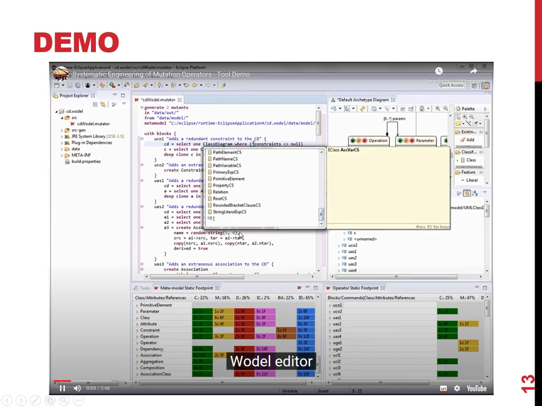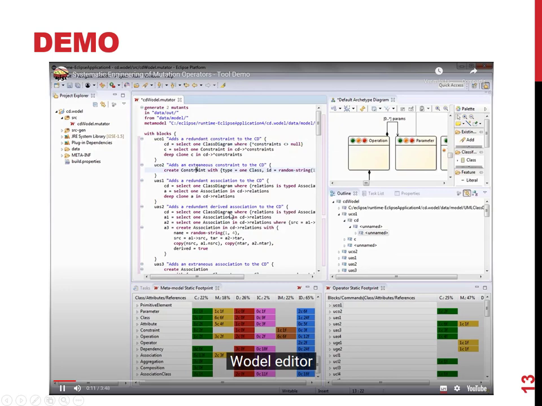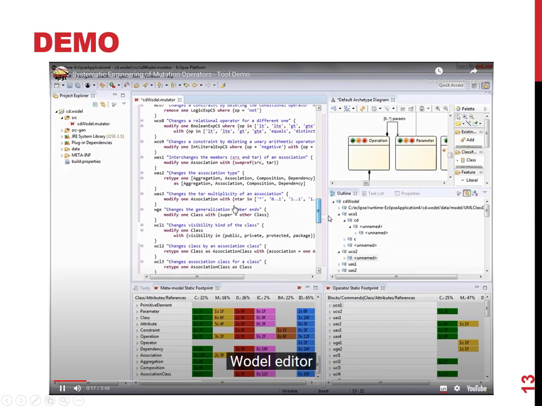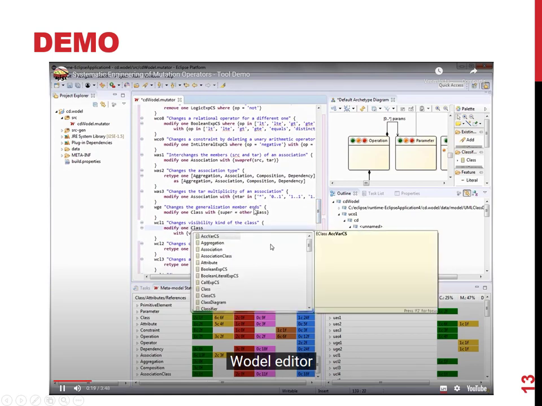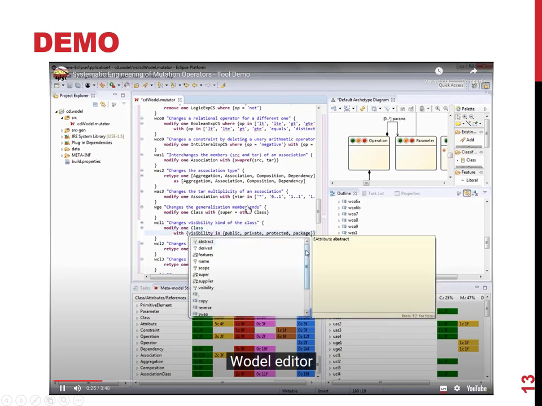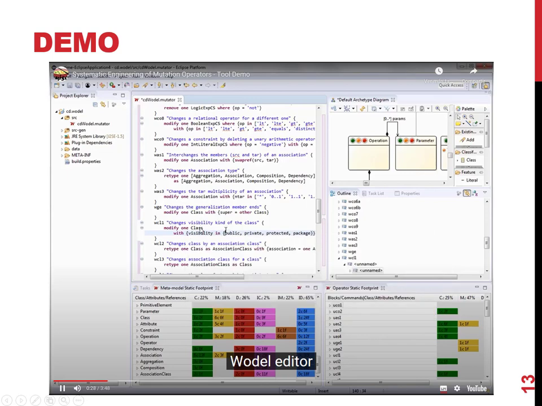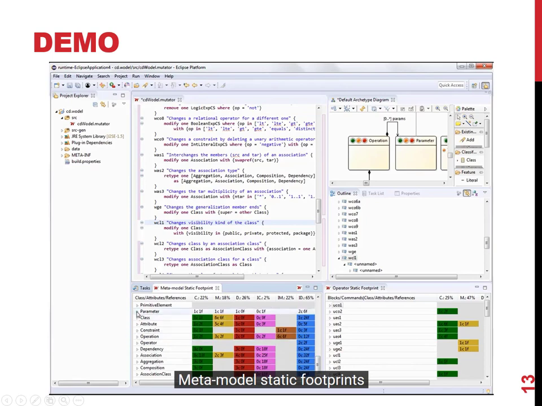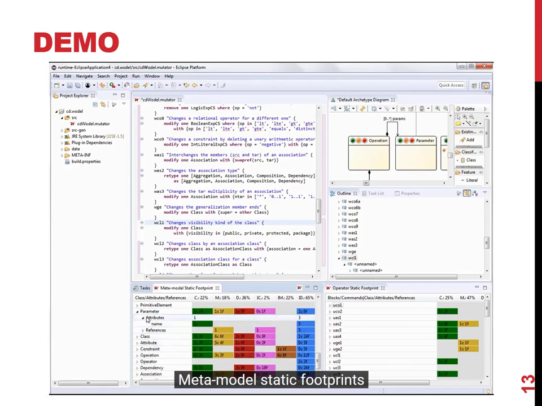This is the Waddle editor, which has code completion and syntax highlight. These are provided by the tool we used to create this DSL, that is Xtext. These are the class elements of the UML class diagram metamodel. These are the properties of the class object. And well, now we are going to present the metamodel static footprints. Each element affected by the mutation operator is highlighted in color.